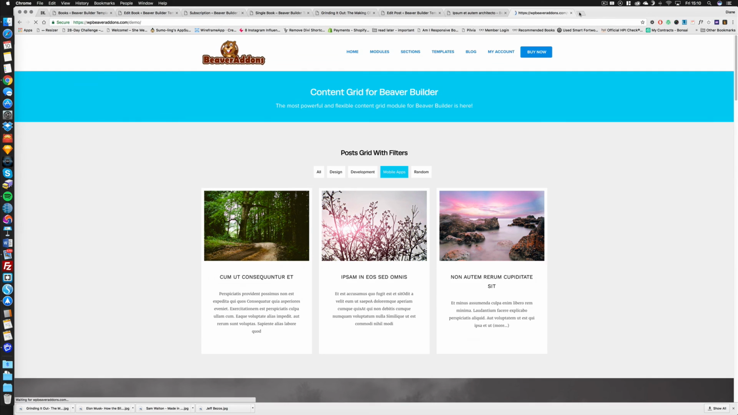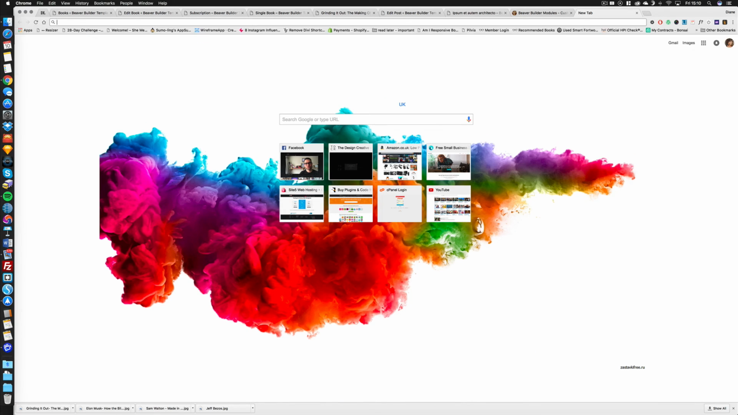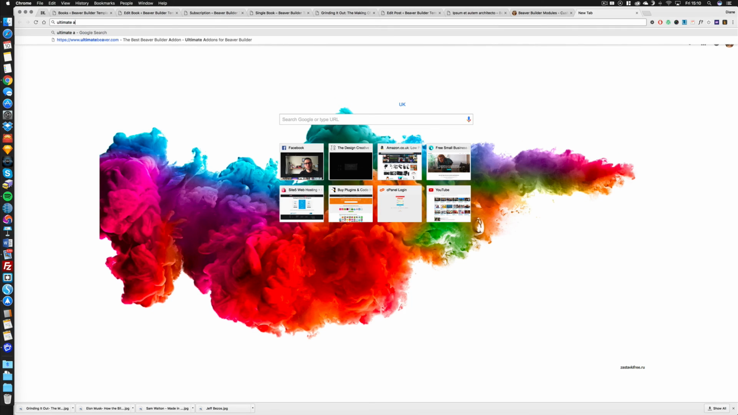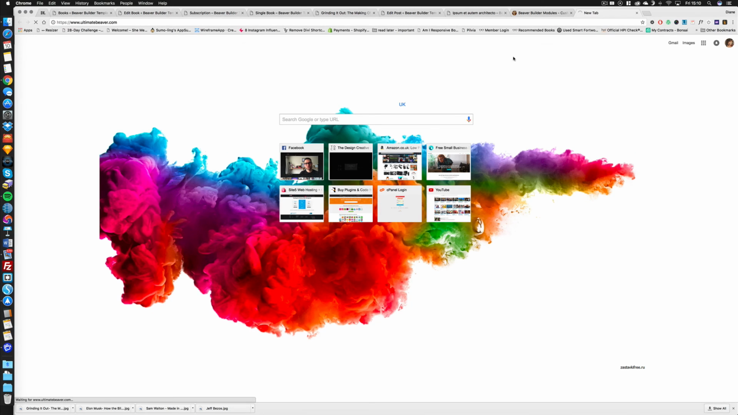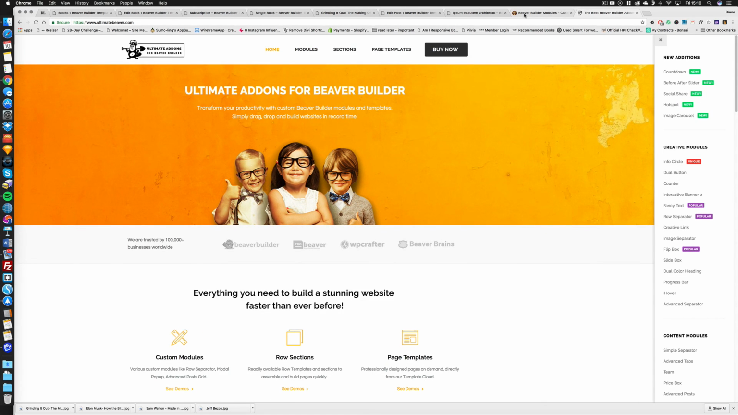There's another one as well which I really love called Ultimate Add-ons or Ultimate Beaver, and I use both of these plugins. Some people just prefer to use either Power Pack, or some people just prefer to use Ultimate Add-ons. I've got licenses for both of them, so I just love using both of them.